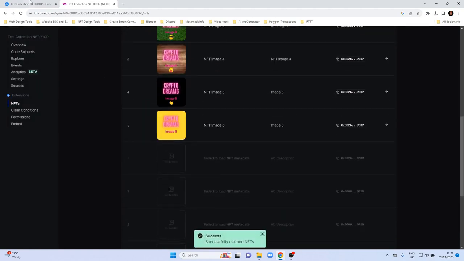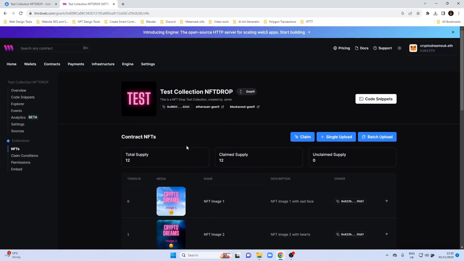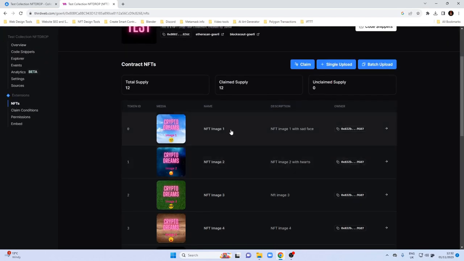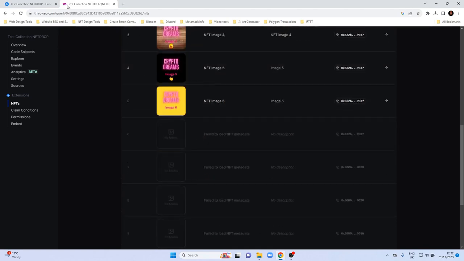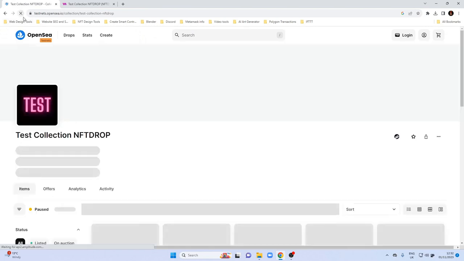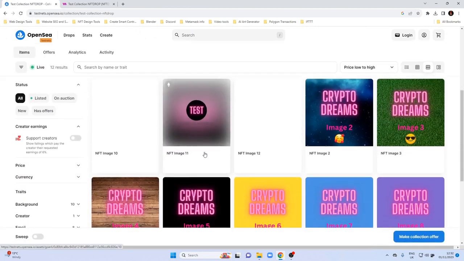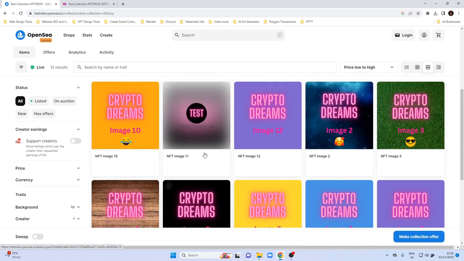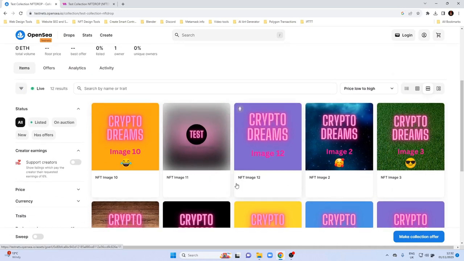Let's just wait for that to go through. Right, it says it's done it. And we can get confirmation of that because now our claimed supply is 12, which matches total. We've got none that are unclaimed. So that means we must be able to see it on the NFT marketplace, which is OpenSea. So let's just refresh that. Yeah, there we go. It's actually added it.